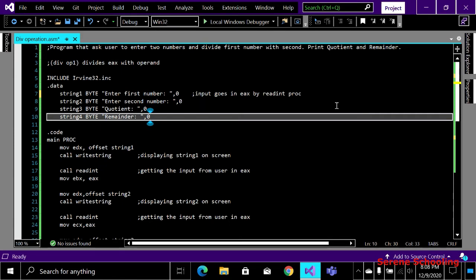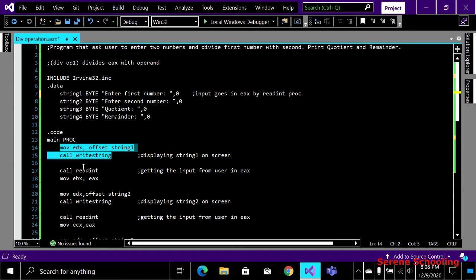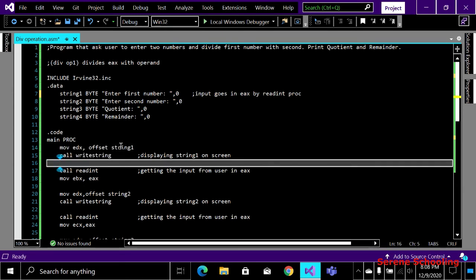Next, coming towards our code segment, the main procedure starts here. First of all, I have to tell the user to enter the first number. For that purpose, we already know that we have to use these 2 statements like this. We have to move the offset of our string variable into the EDX register, and then we use the procedure call write string. It displays this string, enter first number, as it is on the screen.